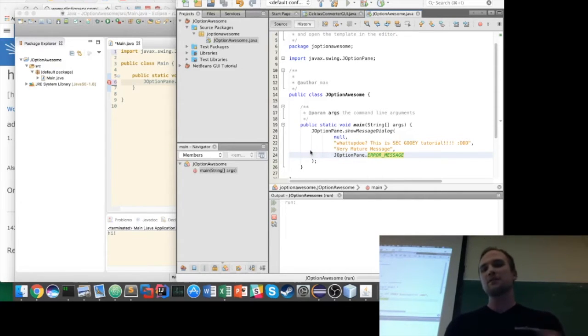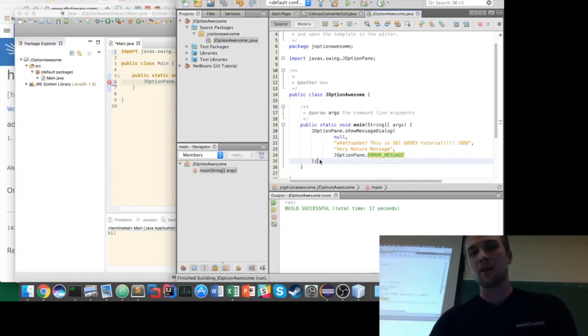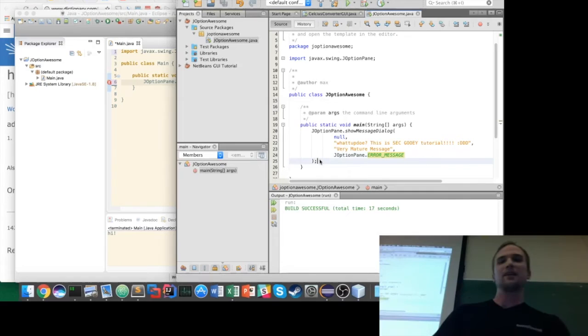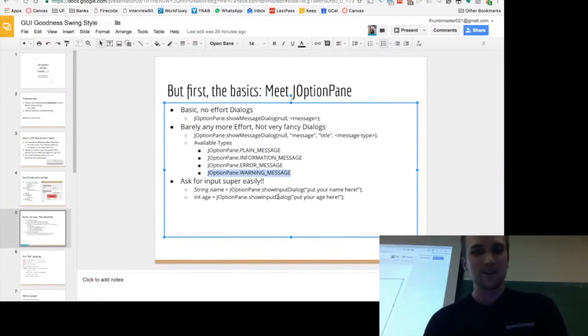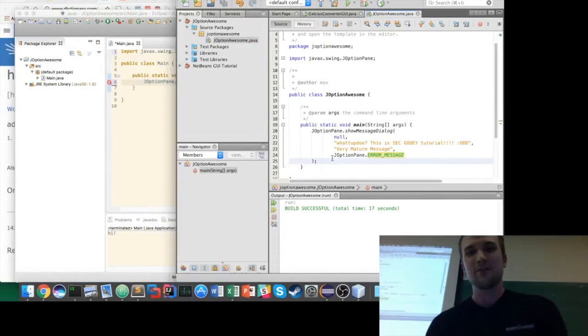But you can see with one line we can show these message dialogues. But it's still not very impressive. Alone, they're kind of boring. And what about input? I want to be able to take an input. Well, luckily, there's another thing for that. And in fact, it's even easier. So show input dialog, right off of JOptionPane. It's kind of magical. Honestly, I don't even know how it works, but it's great.